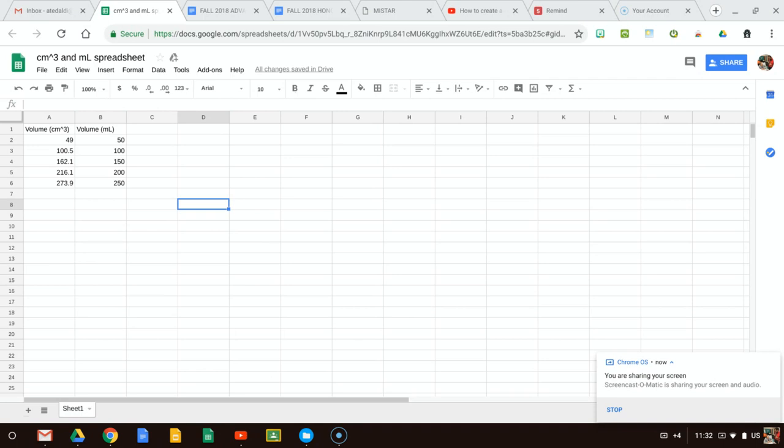So, after a little bit of troubleshooting, we figured out together how we could plot our graph in Google Sheets. So, your Google Sheets should look something like this. I would like you to make sure you have a column that has your volume that you calculated in centimeters cubed in one column, and the volume that you measured from the graduated cylinder in the other.